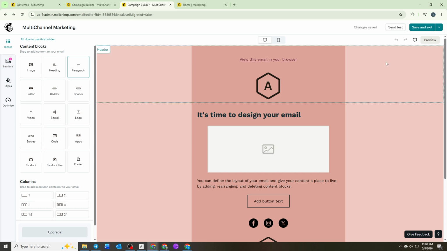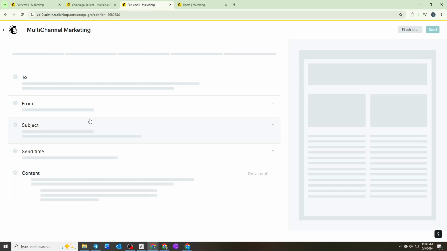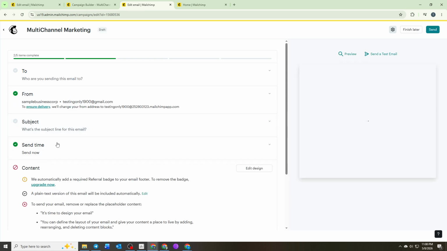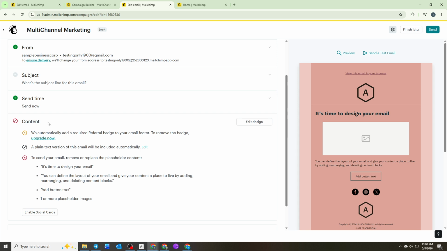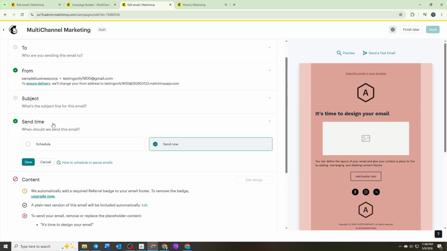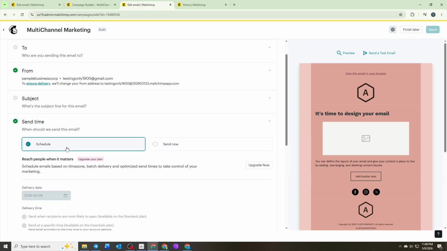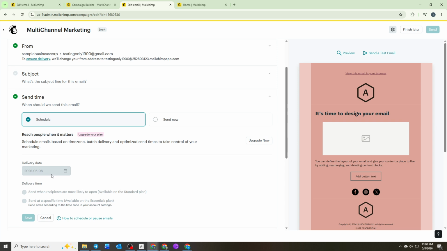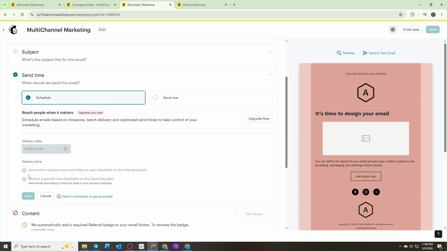Once your design is complete, it's time to schedule your campaign. Look for the Send Time section inside the builder and click Schedule. Start by selecting the delivery date using the calendar tool. Think carefully about how this timing lines up with any social media posts, promotions, or website updates planned around the same campaign. Next, choose how you'd like Mailchimp to handle delivery timing.